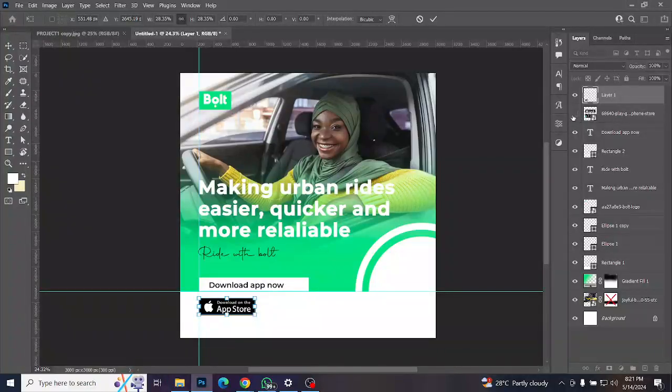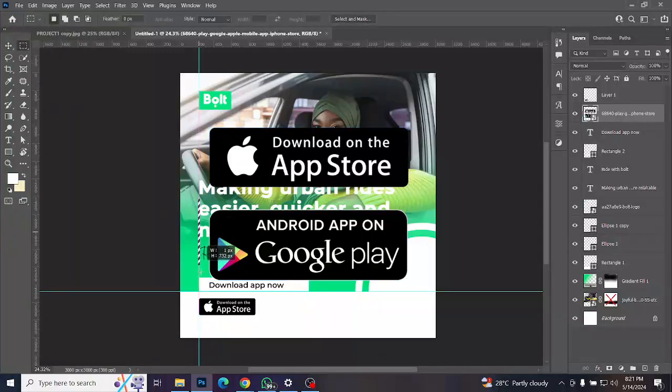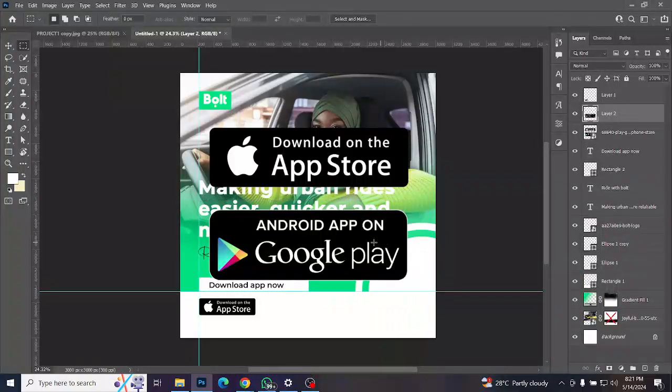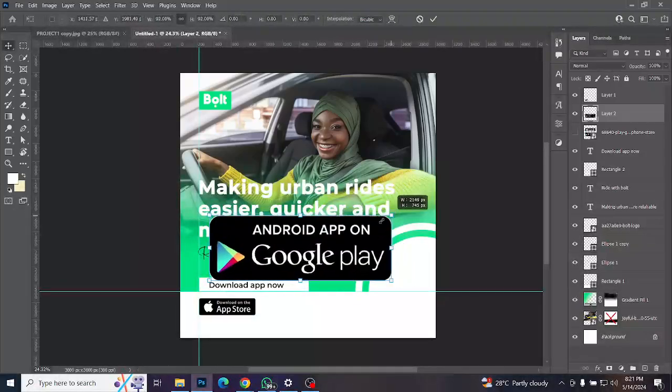And then now I turn on the visibility of the layer that I placed. I go to the rectangular marquee tool. I click and then I drag to just select the Android app on Google Play, then I go to Control J, Control plus J. Then I turn off the layer visibility again, then I reduce.